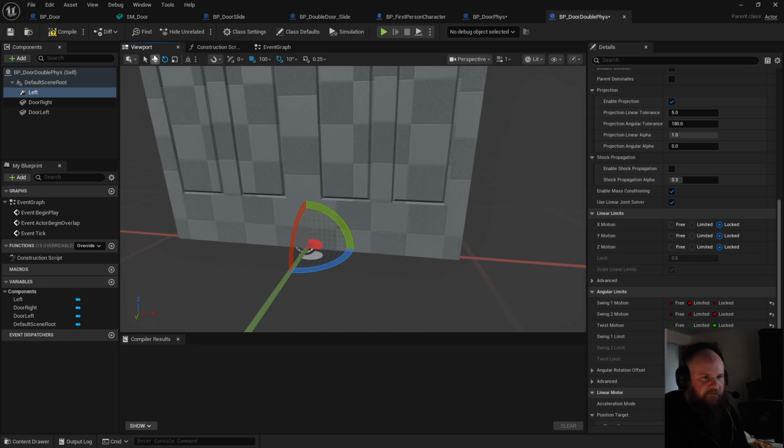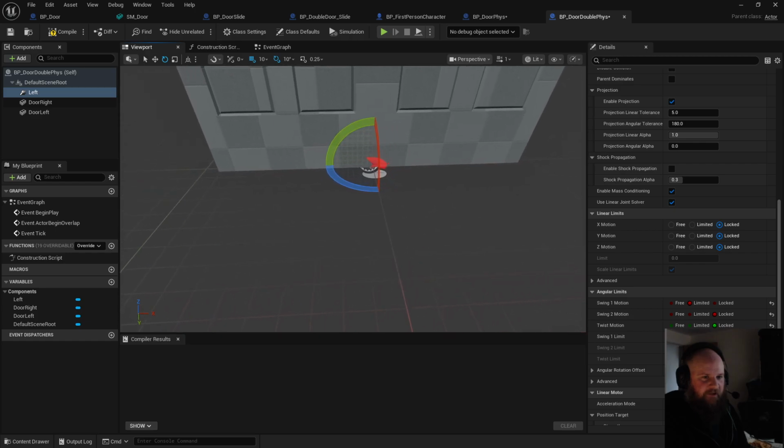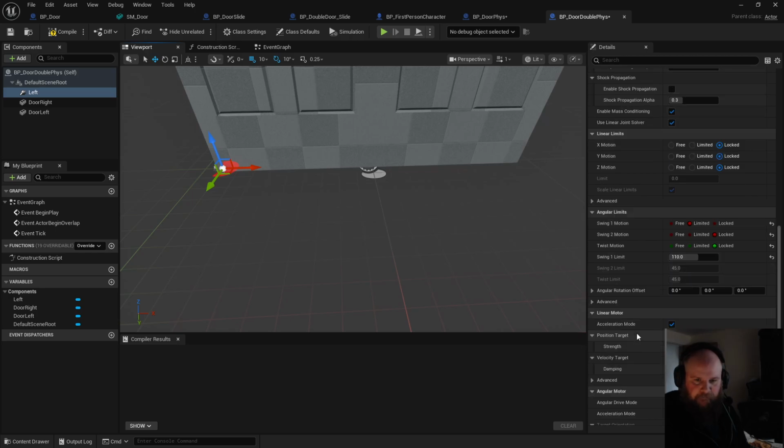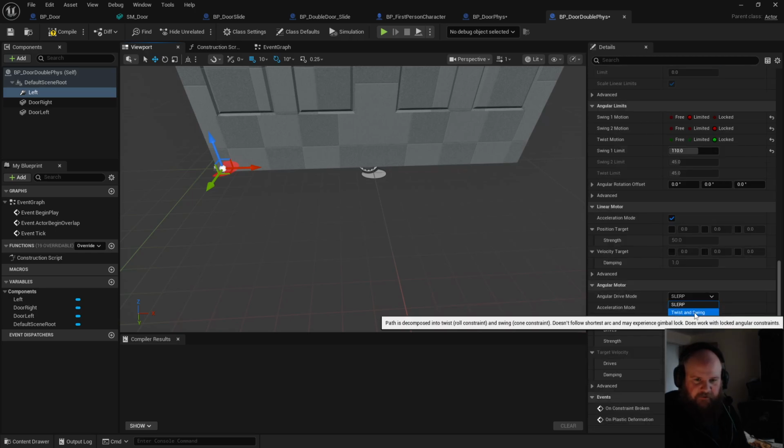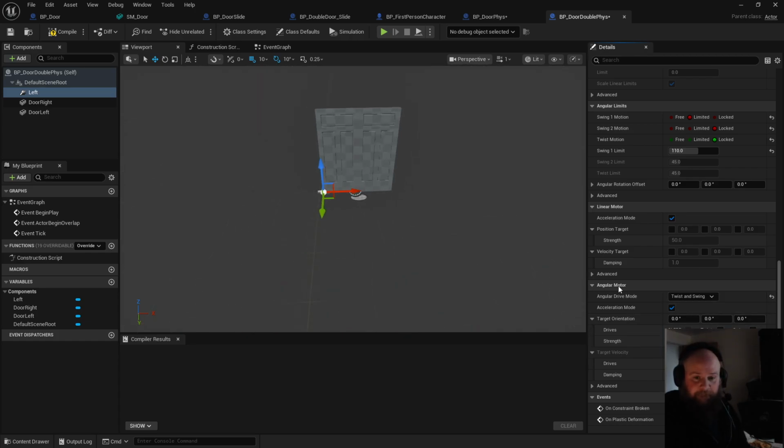Now I want to move it, so I'm going to change my snap to 10, because that gives me a really nice position in my door here. So I'm going to move it to there. There you go. Turn off slurp to twist and swing. Highlight swing so it knows it's a swing door. And that's pretty much it.